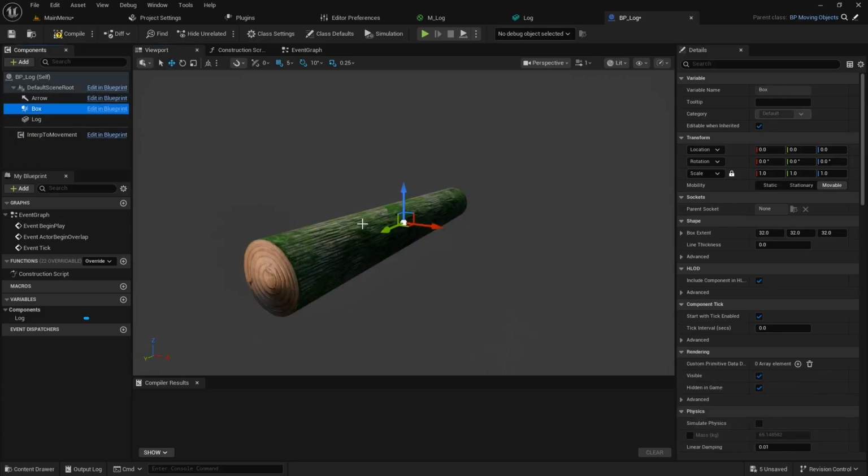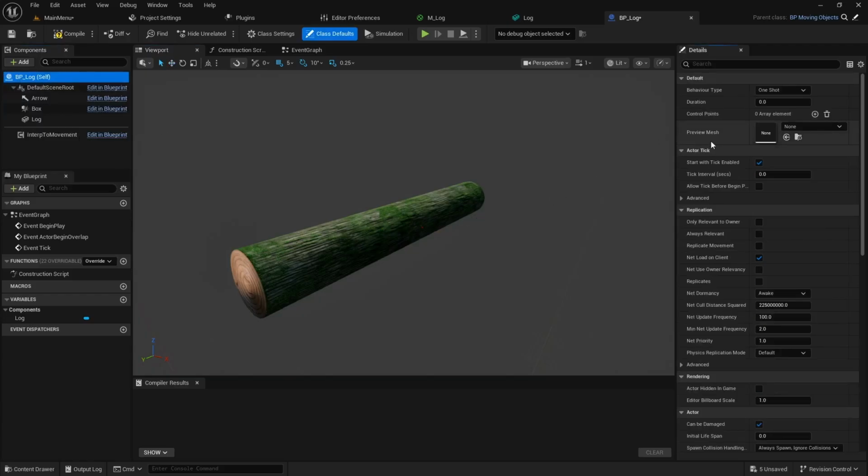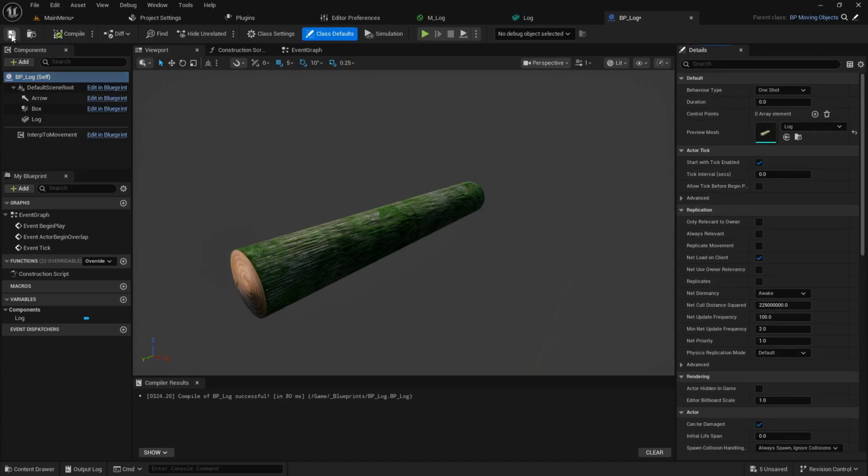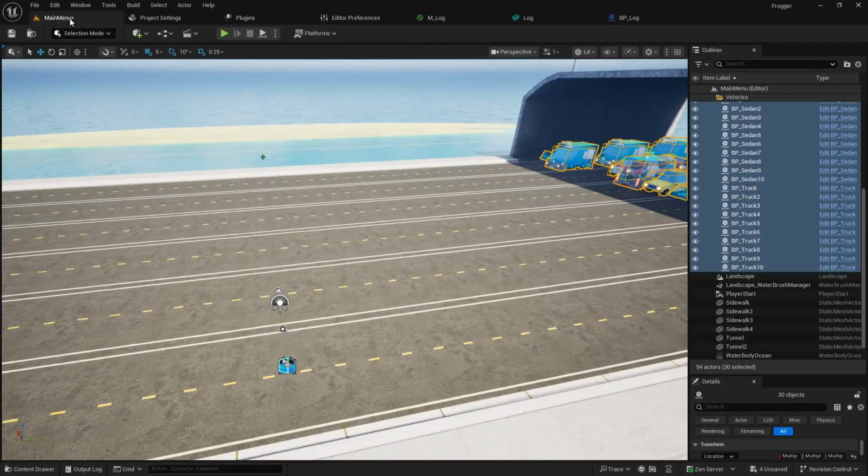Now for the box collider, we don't really need it, so we're not going to scale it. We'll just leave it kind of inside. We're not really going to be using it for anything on this one. Last thing we'll want to do, under the BP log, is the preview mesh. We'll want to use the same static mesh so we get a preview of it when we add it to the world. So with that created, we'll save it and head back to the main menu.